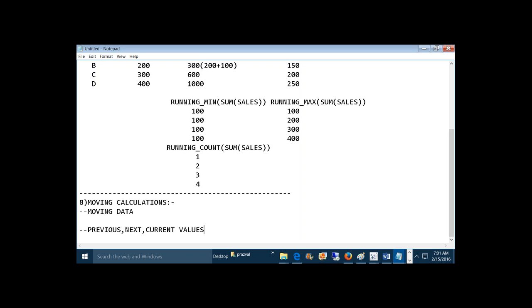So on the moving calculations also we can perform the moving sum, moving average, moving min, and moving max. But most of the times we'll perform the moving average, because in the moving calculations we will take some set of values. So on the set of values we'll find out the average.